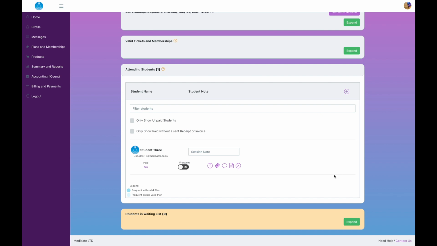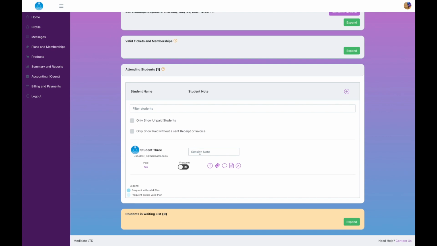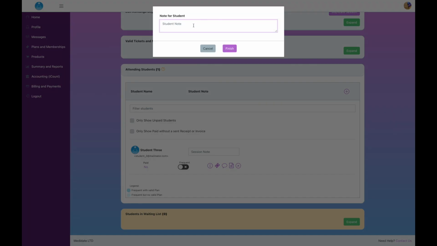As you can see, this is the row of the student and the different details of the student inside this class. So I have the name, and I have a session note. Let's say something happened or I need to remind myself about something that happened inside this class. Then I can add a note here and write down "forgot their mat."